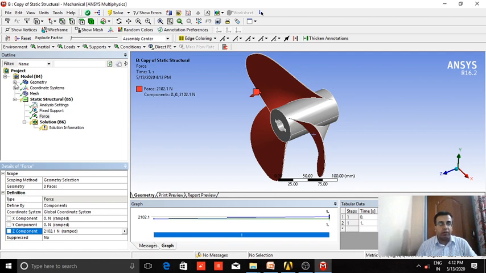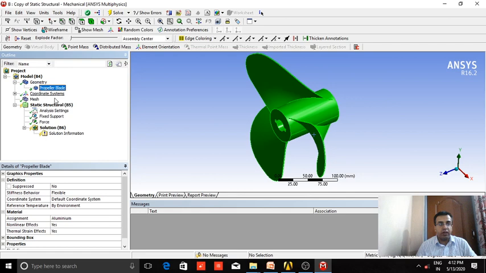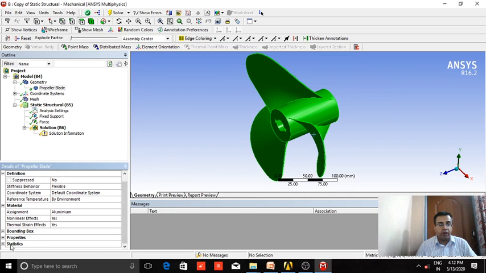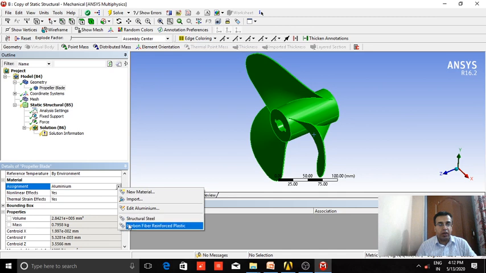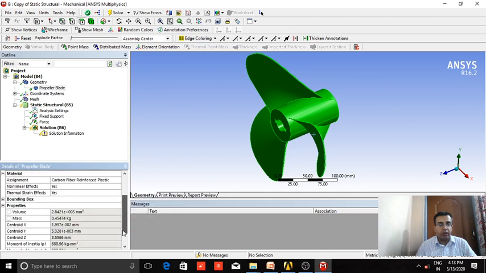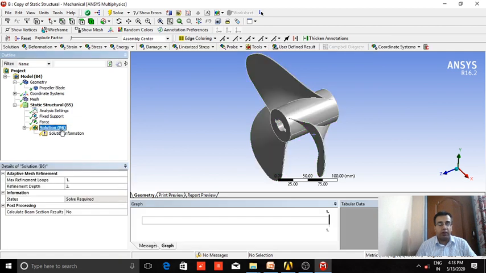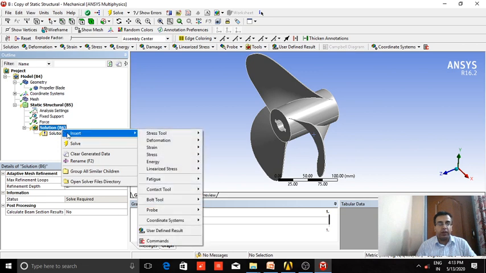Now, before performing the analysis, let us make a comparison between the different materials. Suppose the default material assigned here is aluminium. If I take a look at the properties of the part, my mass is 0.7958 kg. Suppose I change the material to carbon fiber reinforced plastic; here I can see the weight is reduced, and this is one of the reasons why composites are being used in propellers nowadays.